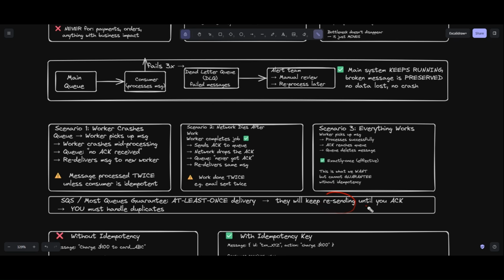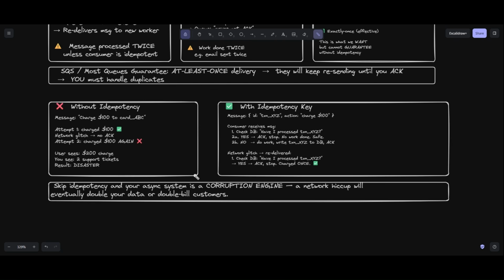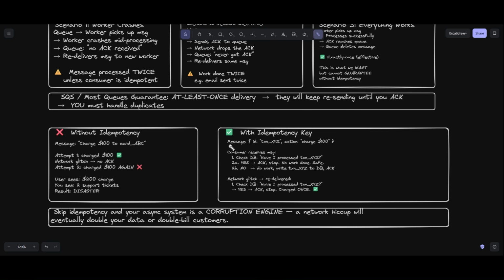The queue will keep resending a message until it gets an explicit acknowledgement that the message was handled successfully. This means in the real world, your consumer will occasionally receive the same message twice. The network will hiccup, servers will restart, timeouts will happen. Now think about what this means for your application. If you're sending a welcome email and the message is delivered twice, the user gets 2 welcome emails. Annoying, embarrassing, but okay. If you're charging a credit card $100 and the message is delivered twice, the user gets charged $200. That is a disaster.